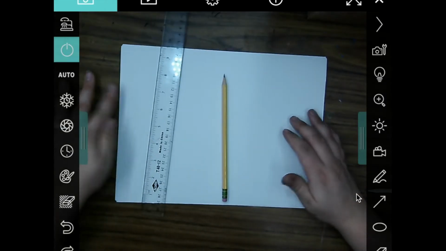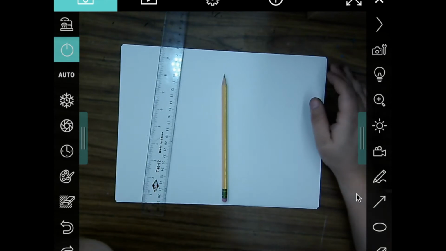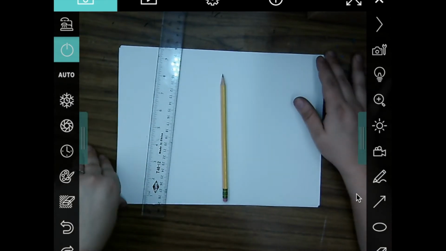All right, friends, now that we learned a little bit about the basics of one-point perspective, we're going to draw our own landscape one-point perspective drawing.